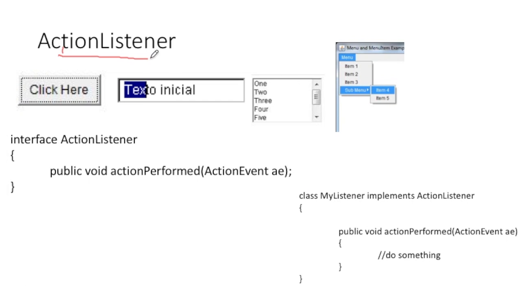There's the action listener interface, which is used for handling action event. Already in a previous video I have discussed action event, and I have shown you how the action event is generated, in what cases the action event is generated. If you want to handle that event, then you must define a class which is implementing action listener. And the action listener interface is having only one method, that is actionPerformed.